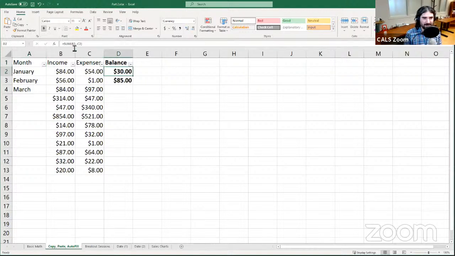And I've got a formula calculating my balance here. So the first formula is pretty easy. We've got the sum function here. We've got B2, comma, negative C2. So I'm taking B2, my income number for January, and I'm just subtracting C2, my expense number for January. 84 minus 54 is $30 even.